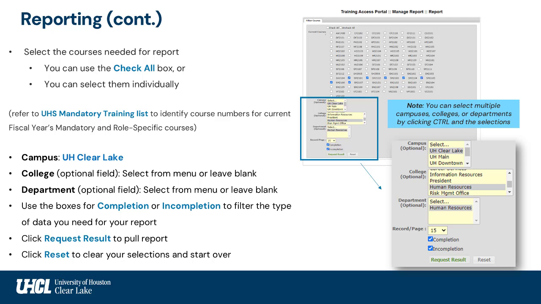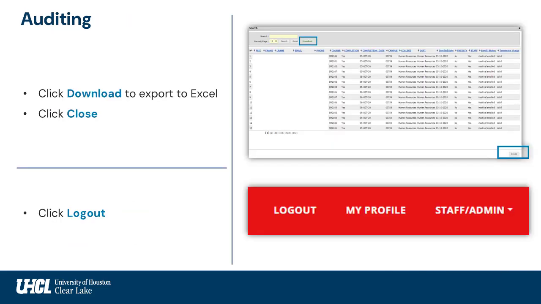Use the boxes for completion or incompletion to filter out the type of data you need for your report. Click the Request Result button to pull your report. Click Reset to clear your selections and start over. Once your report appears, click Download to export to Excel. Once you have the report downloaded, you can click Close from this screen.